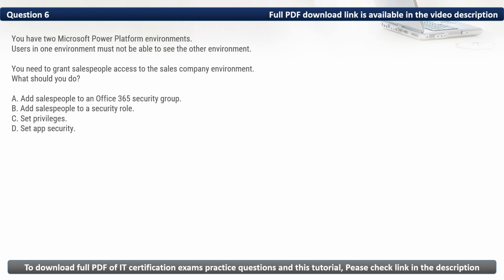We have B, add salespeople to a security role. Security roles manage permissions within an environment, not access to the environment itself. Then we have C, set privileges. Privileges define what actions users can take within an environment, but do not control access to the environment. Then we have D, set app security. App security limits access to specific apps within an environment, but does not restrict environment level access.